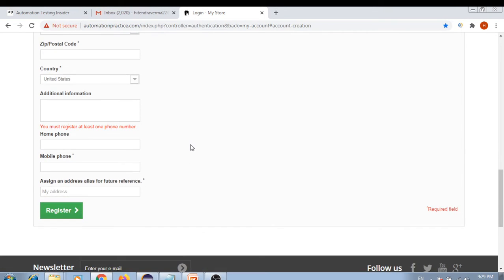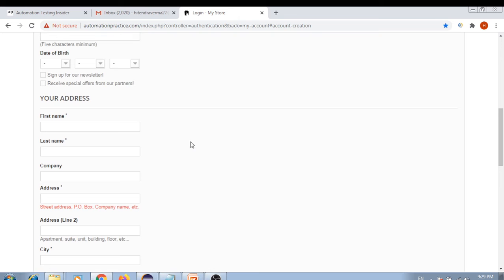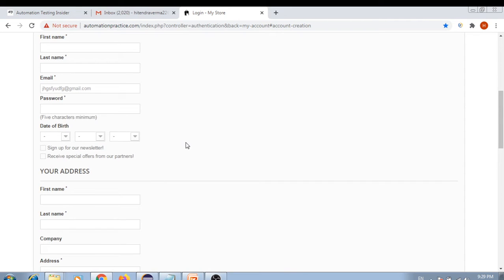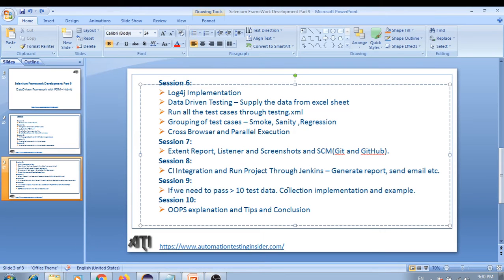Take an example: if you are creating the test case for this form, it would be very difficult to pass all the test data as parameters, right? So to avoid that, how can we do it? We can achieve that using the collection interface, the collection framework.